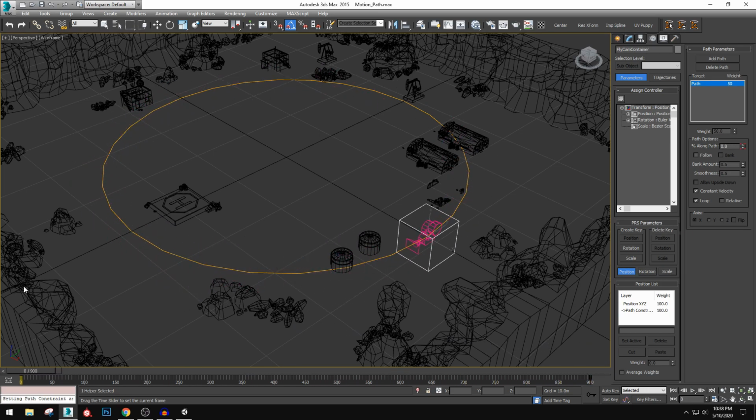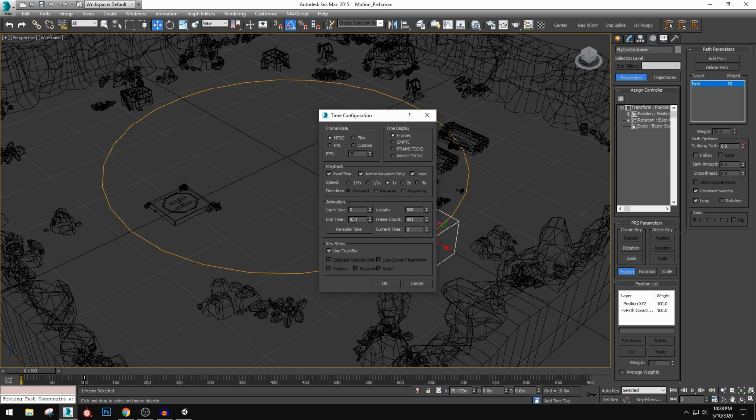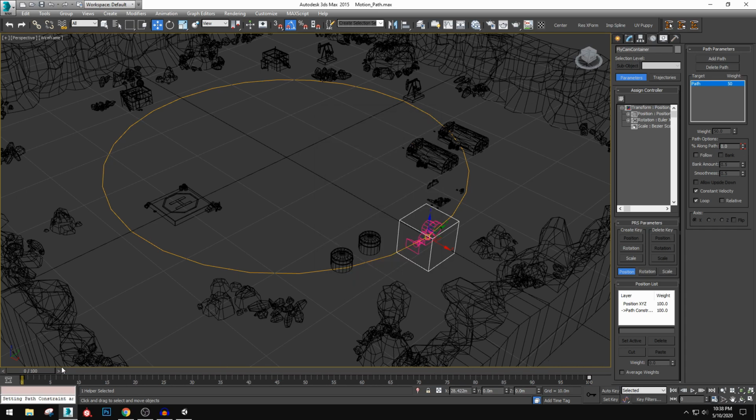There are a few issues here. Something that I want to bring up real quick is I'm going to do something really fast here. By default, when you go in 3D Studio Max, this is probably what this is going to look like. You're going to see 100 frames in this time slider window, okay?